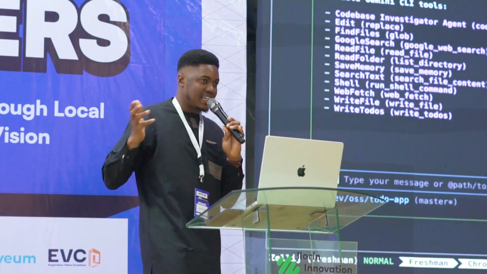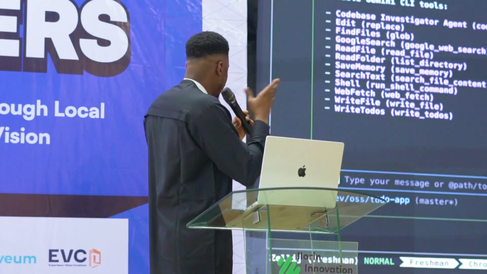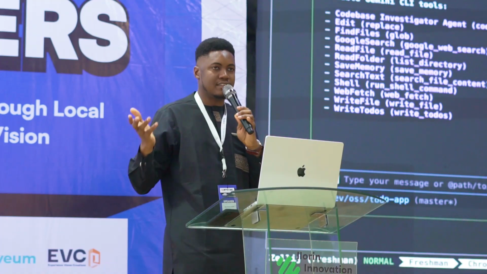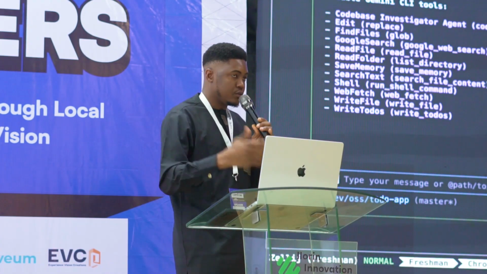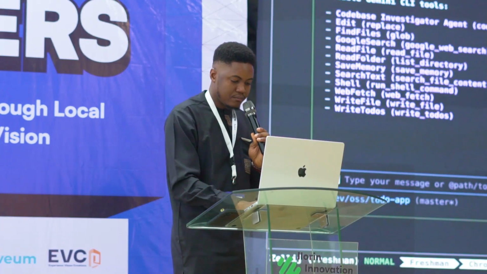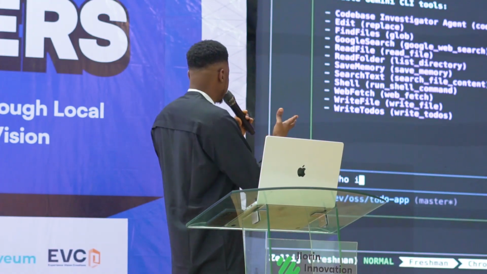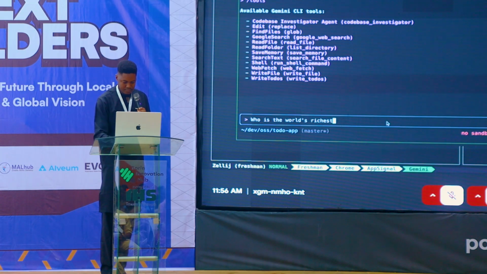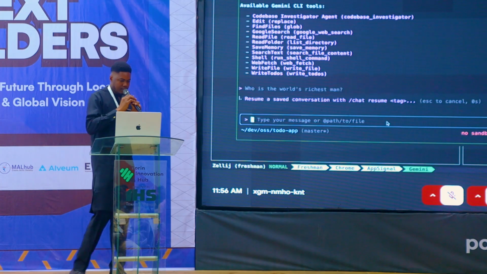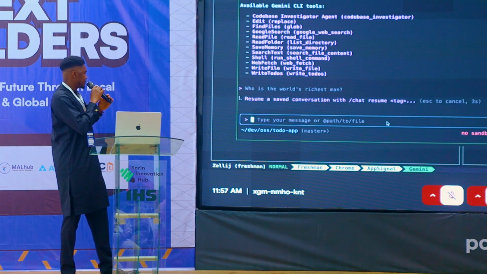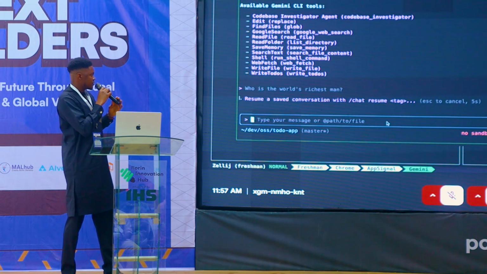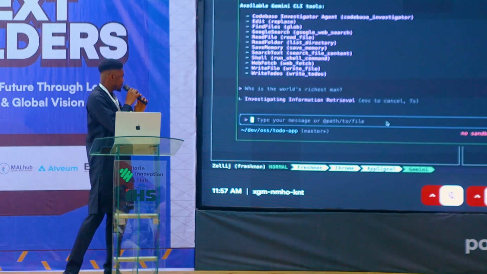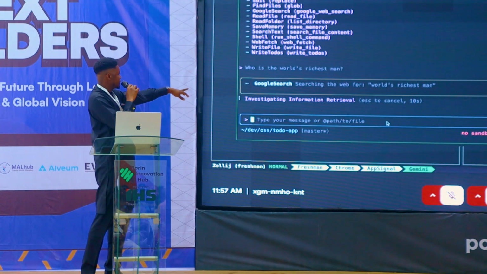And just a basic example, you can type, for example, just a generic search request, like who is the world's richest man, for example. And you see that it's going to use Google search to get the result. And when you click enter, then it loads, and shortly we should see a result. But you can see that it's using its Google search tool.